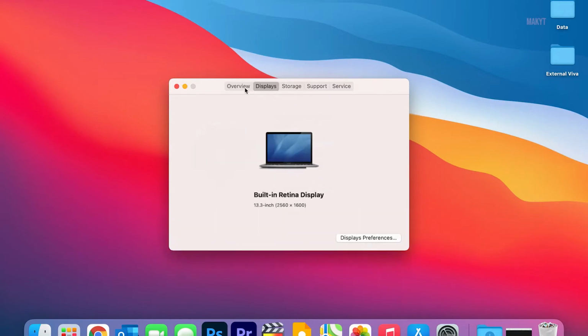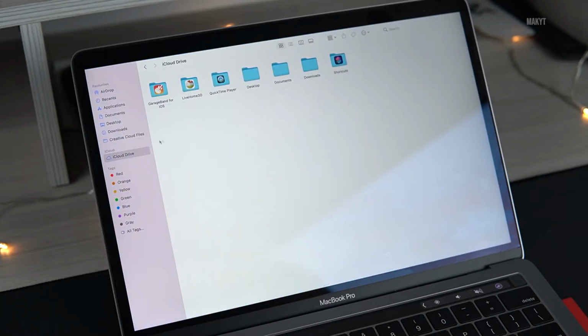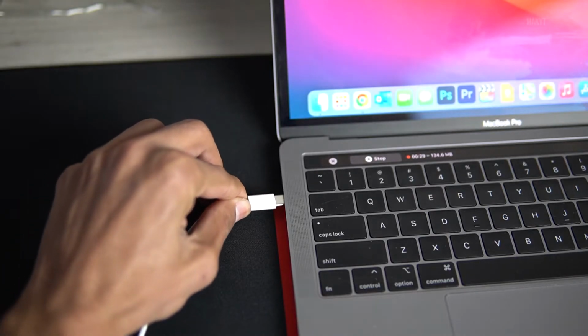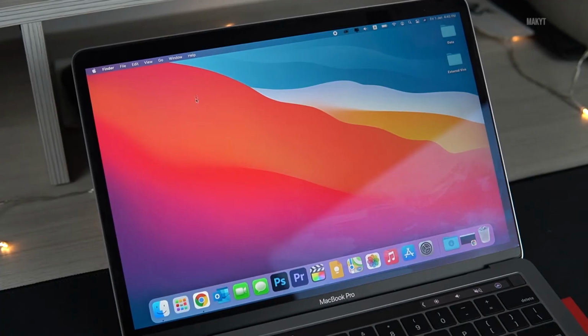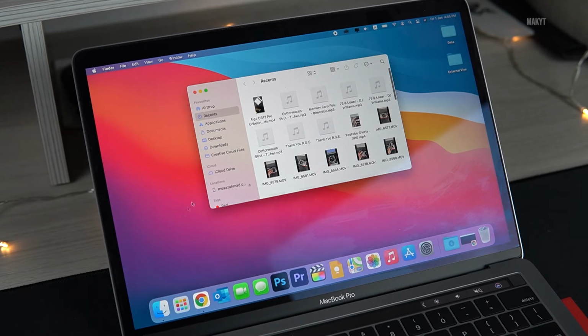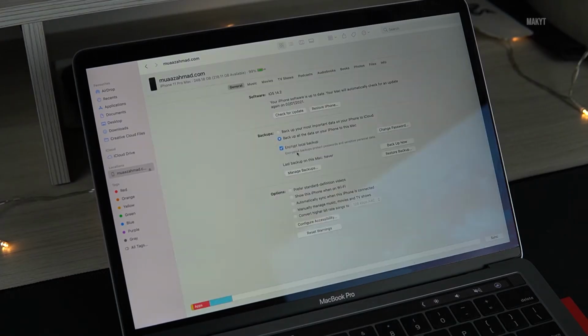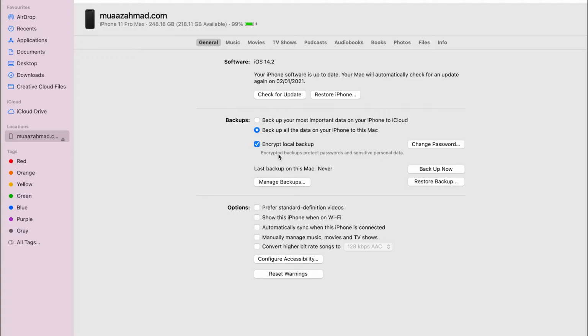So there are some new changes to macOS Catalina and Big Sur. If you are using these OS, you can no longer have access to iTunes. You can simply plug in your iPhone into your MacBook or Mac and then open the Finder app, and you can access all those features from the Finder app. You can update or restore your iPhone, and you can also create and restore backups using the Finder app.